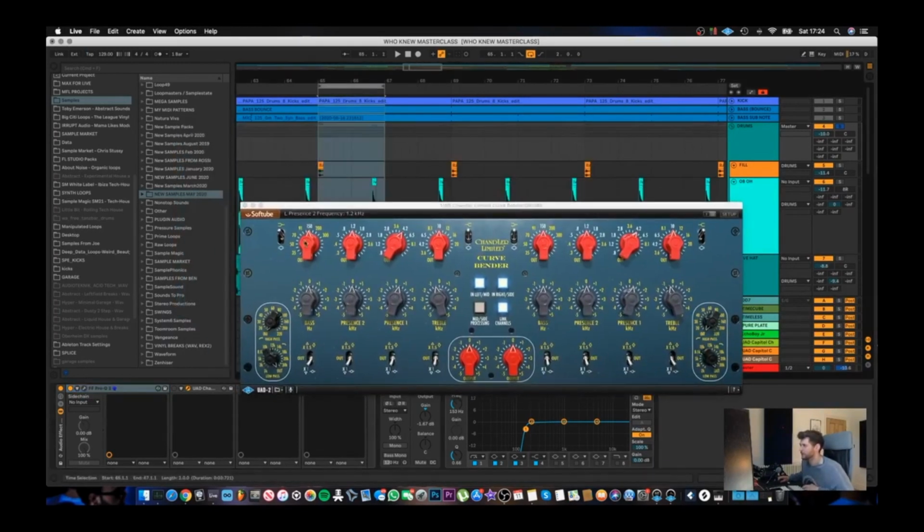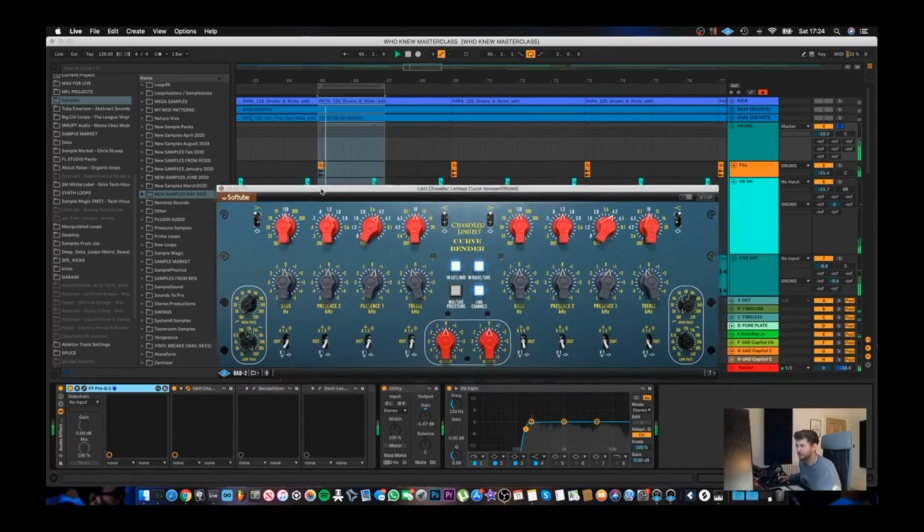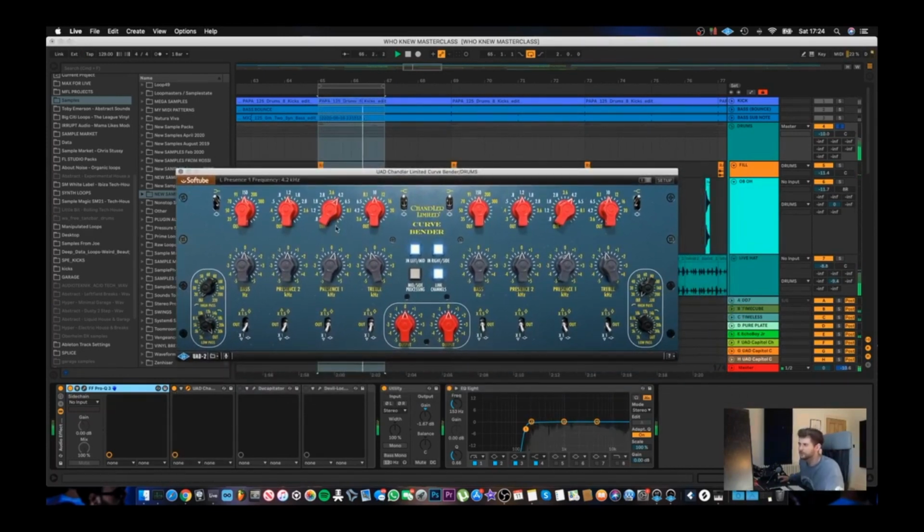So I'll show you without that. So this is the drums. If I turn this on, you hear it's subtle, and it's about subtlety, but if I do it more extreme so you can hear what it's doing.